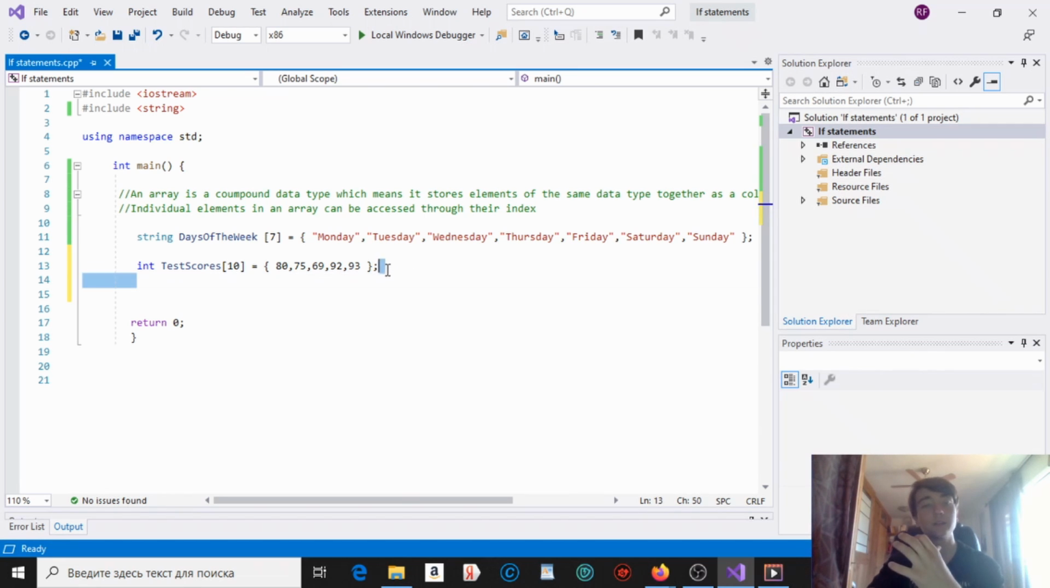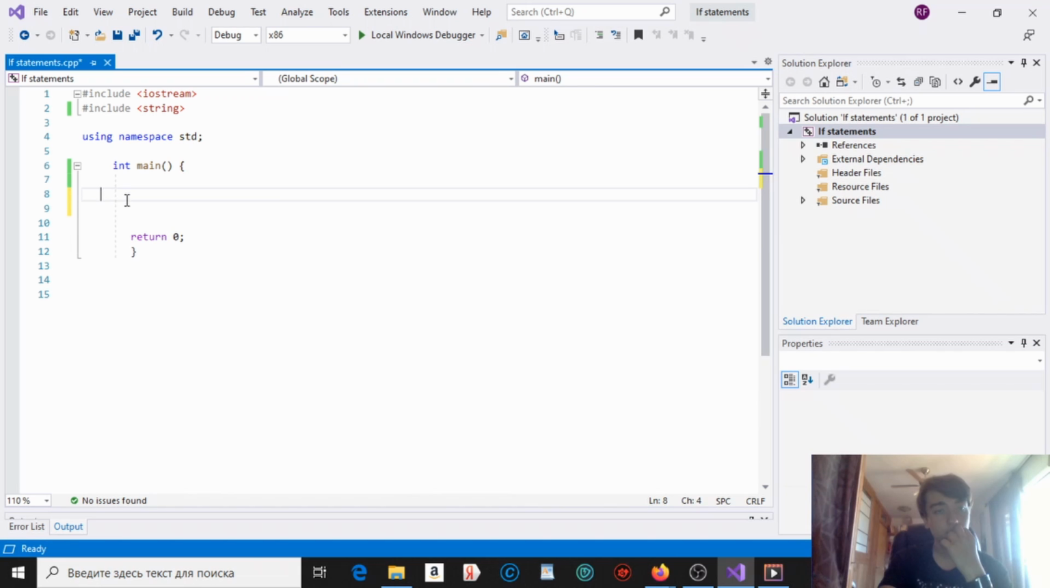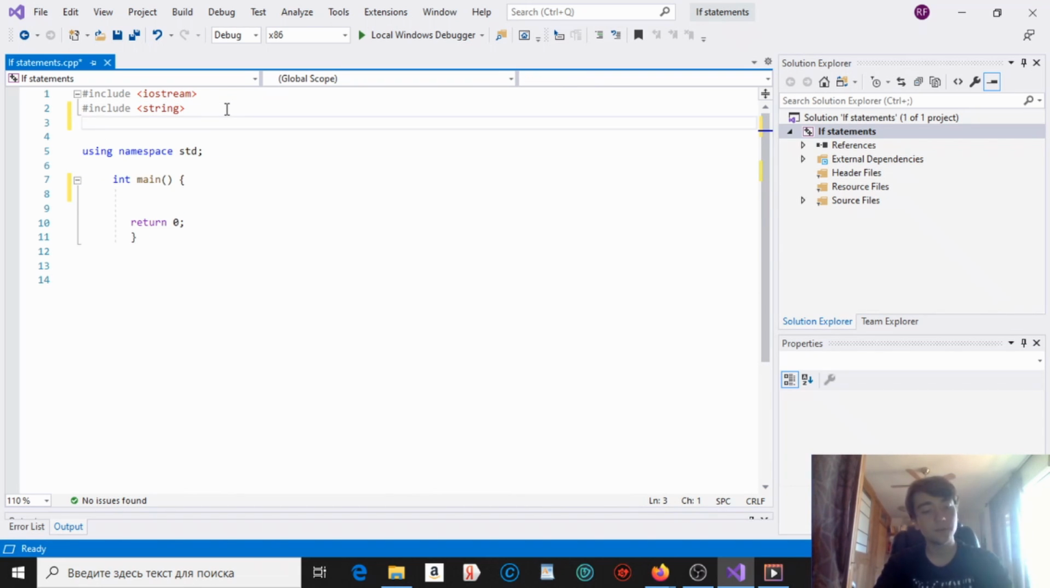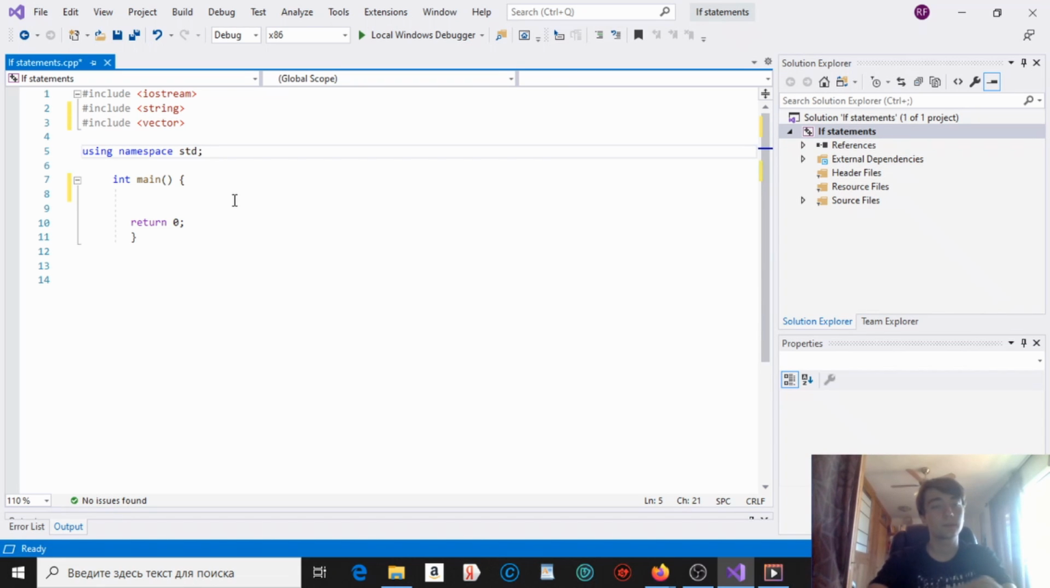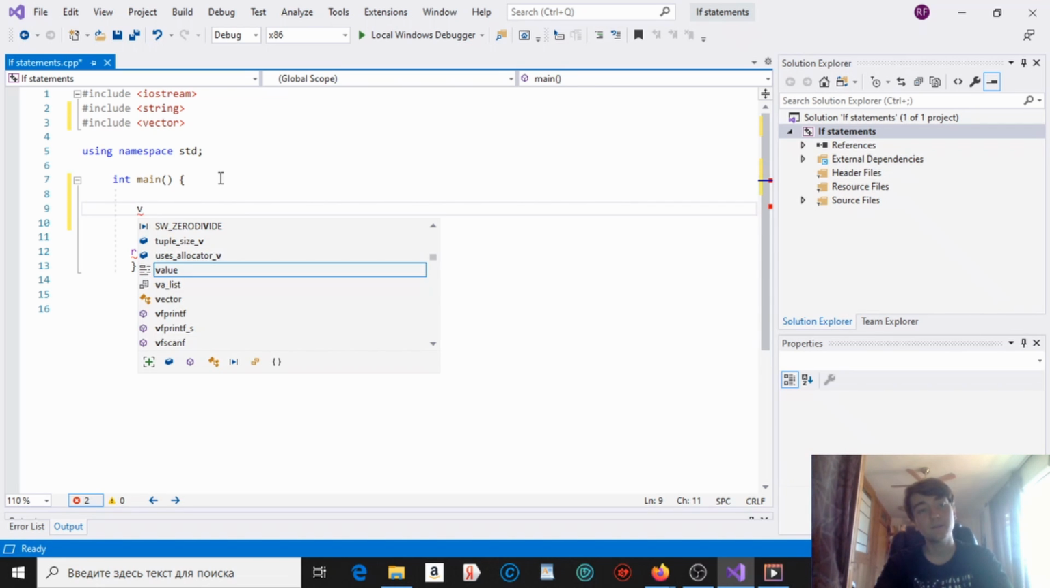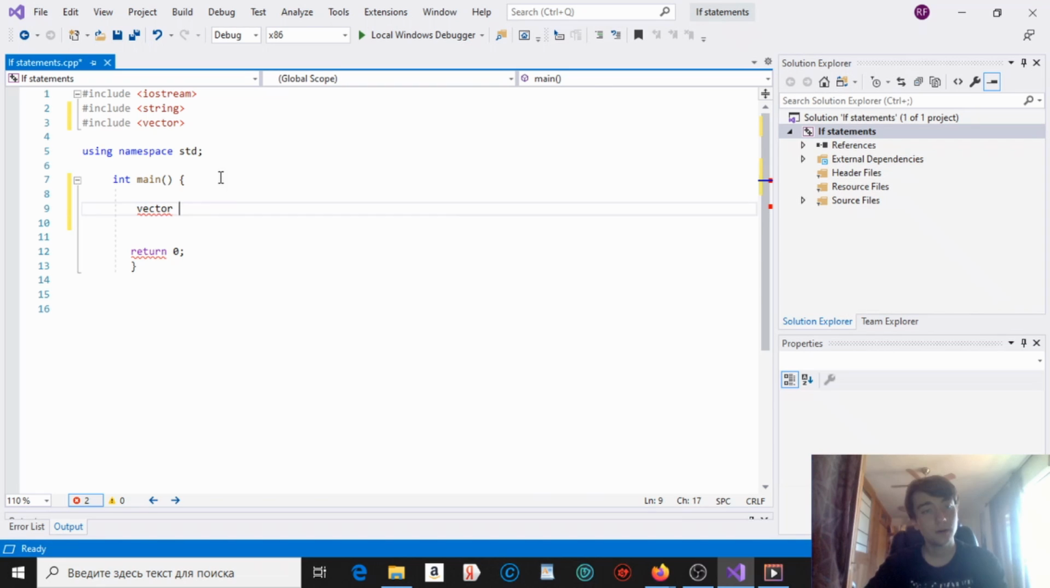Now we can talk about vectors. So in order to use vectors, we have to include the vector library up here. Now, of course, whenever we initialize a vector, the first thing we have to say is vector. Alright, so the computer knows that we're talking about a vector.